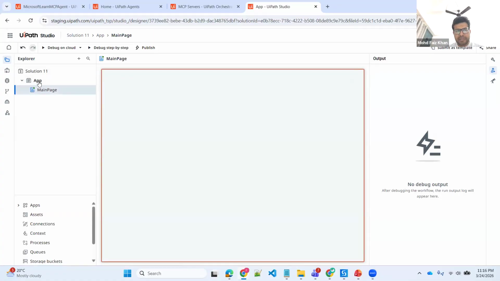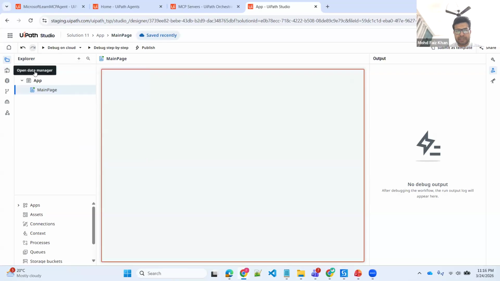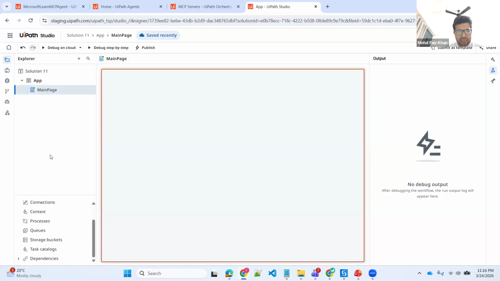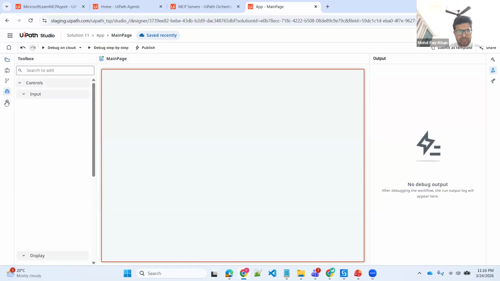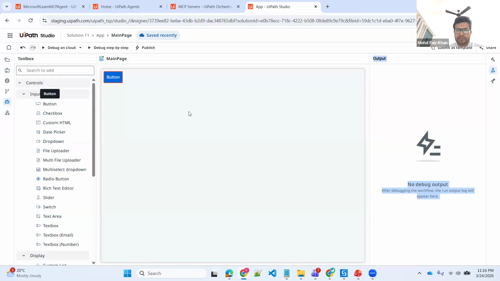So there we will see the apps, and under this app we have this component called main page. We can add many other things here. Yeah, so we have this toolbox and we can just drag and drop these tools to add into this main page, checkboxes, whatever you feel like, custom HTML control.